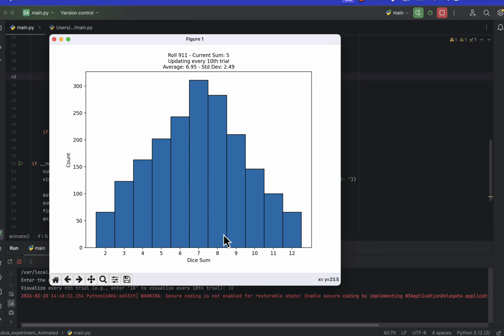And we're almost at 1,000 rolls, and you can see the average is now lower at 6.94, but the standard deviation hasn't seemed to change at all. Still at 2.48, and we're getting close to 1,000 now. And there it is, 1,000. Well, it's getting there. It'll probably get there eventually.